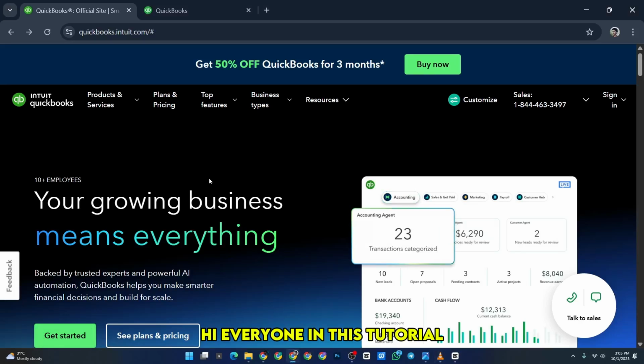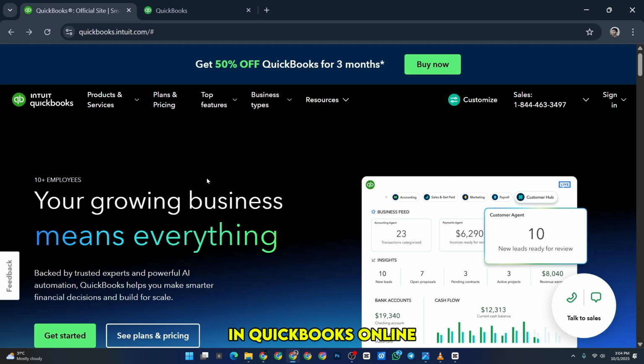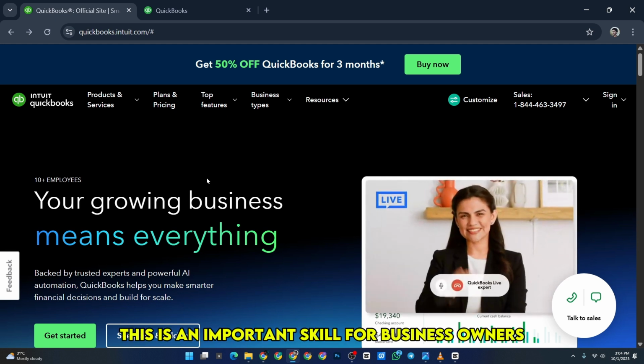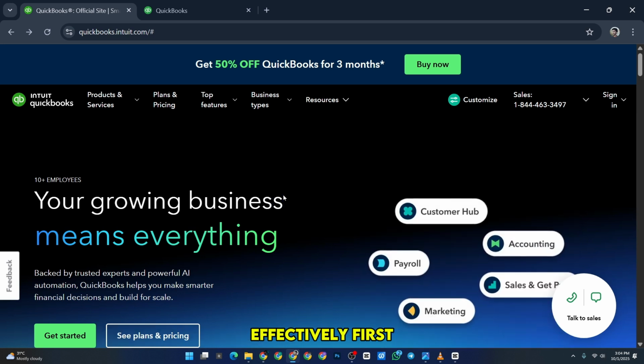Hi everyone! In this tutorial, I'll show you how to view all purchase orders in QuickBooks Online. This is an important skill for business owners and accountants who need to manage inventory and track spending effectively.